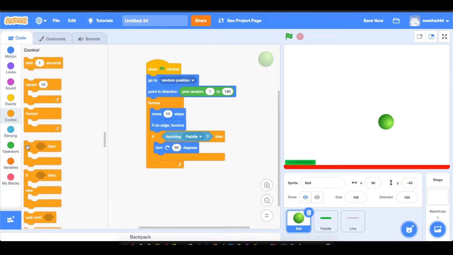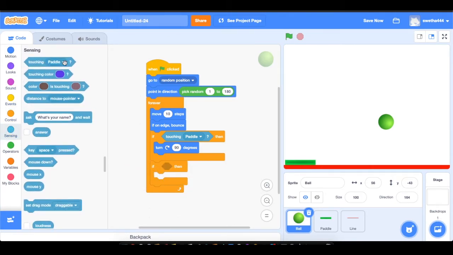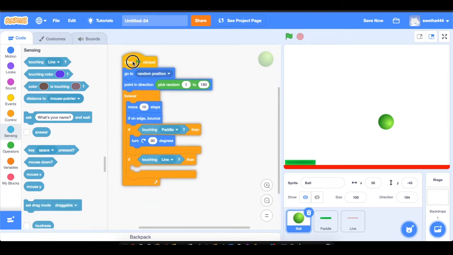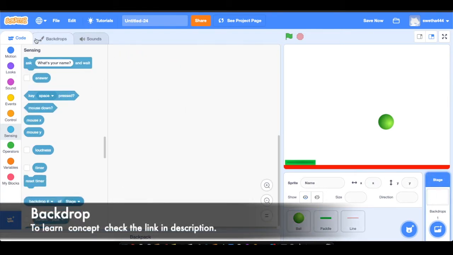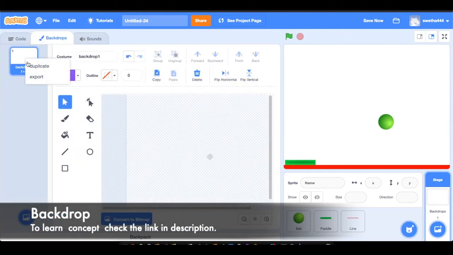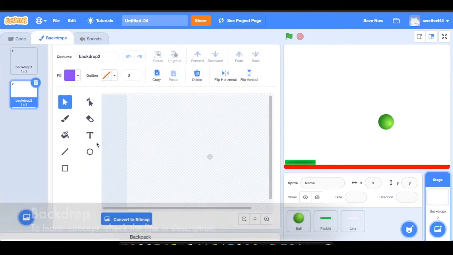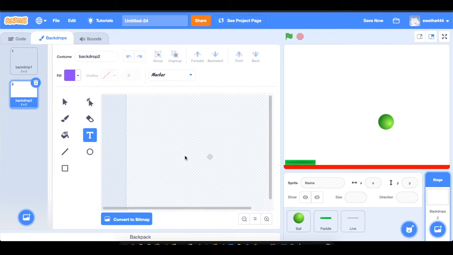Again go to controls, drag one more if block, and if it touches the line, then we need two backdrops for this. Select the backdrop and we'll write the text game over.